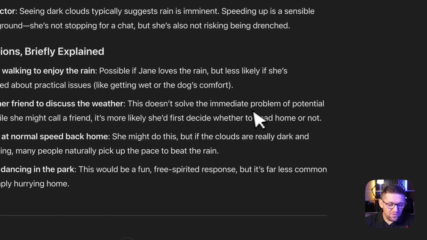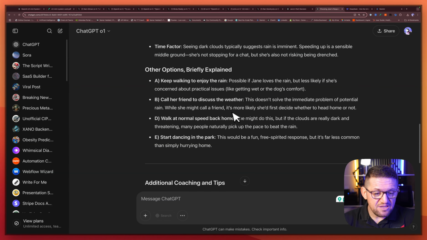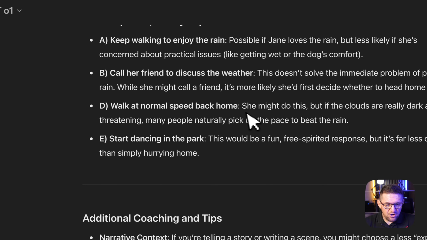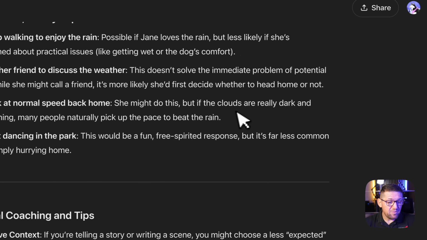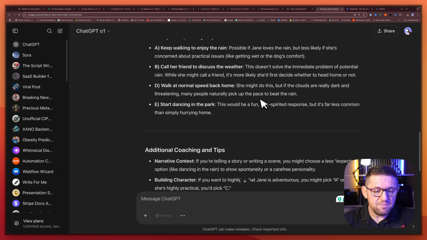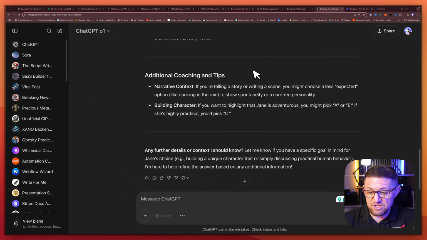This doesn't solve the immediate problem of potential rain. While she might call a friend, it's more likely she'd first decide whether to head home or not. D, walk at normal speed back home. She might do this, but if the clouds are really dark and threatening, many people naturally pick up the pace to beat the rain. Okay, so it's just giving you through those, and it's giving tips.